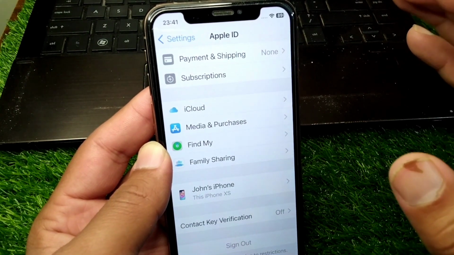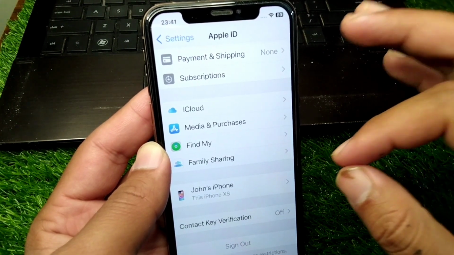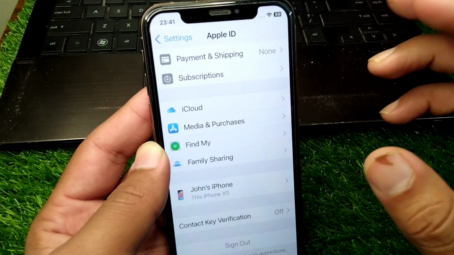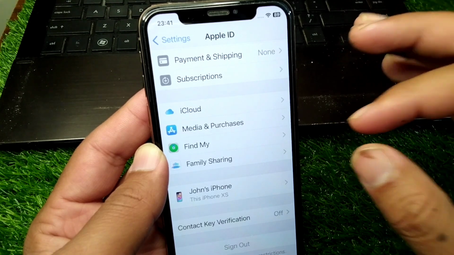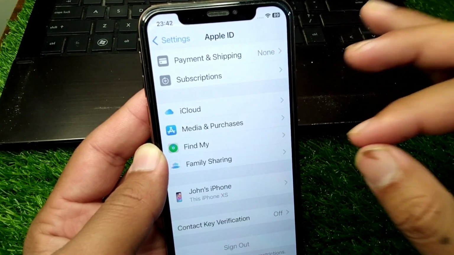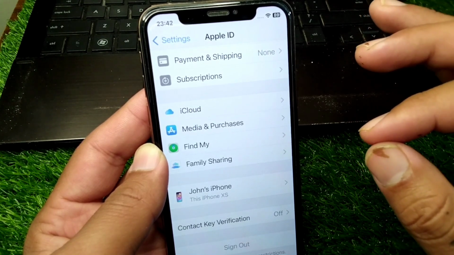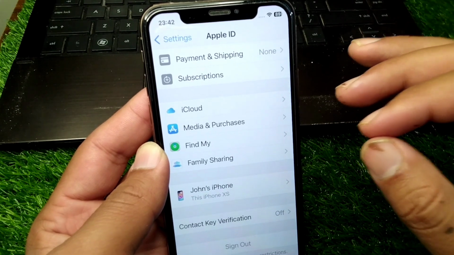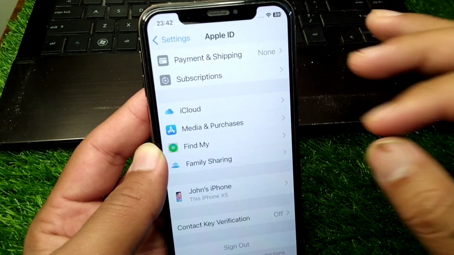So guys, force restart the device, and after this sign in to your Apple ID again and add your payment method again. Do this, and after this hopefully your problem will be fixed. If the problem is still there, then you have to simply contact the Apple support team for further information and help, and hopefully they will try to fix this problem for you within 24 hours.